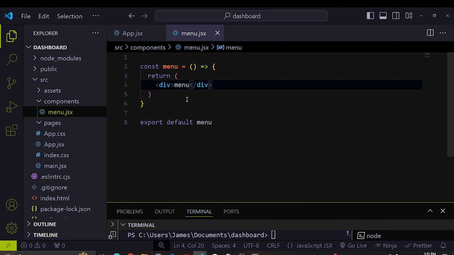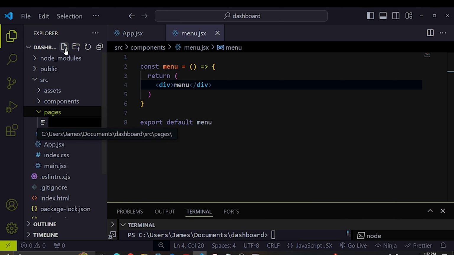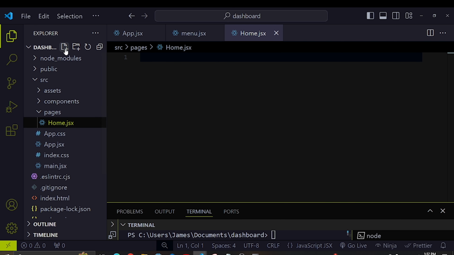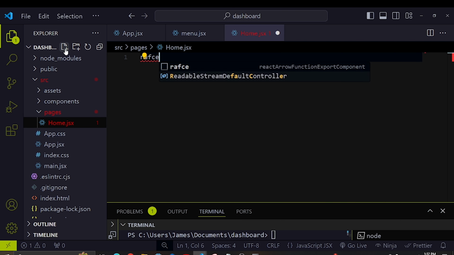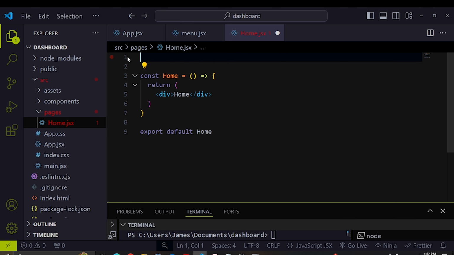So right here now we have created this component. Also, I'm going to create the pages here. For example, the first page here is Home. So Home.jsx here, and here we can use RFCE. You can see it here. So I'm going to remove everything right up here.